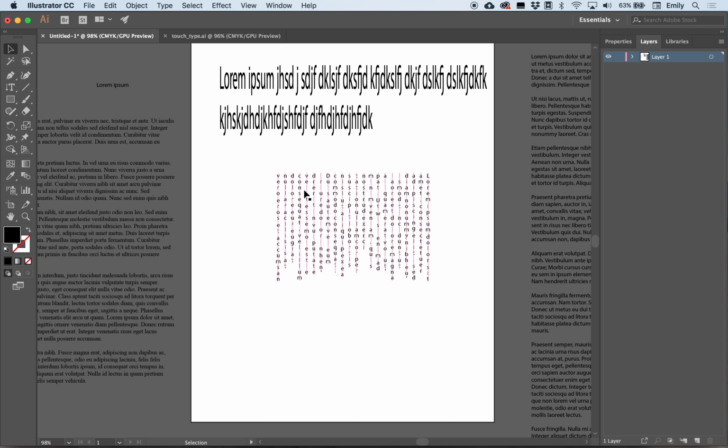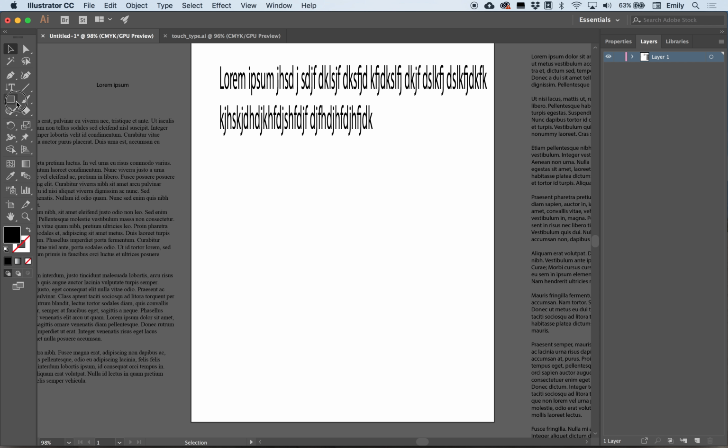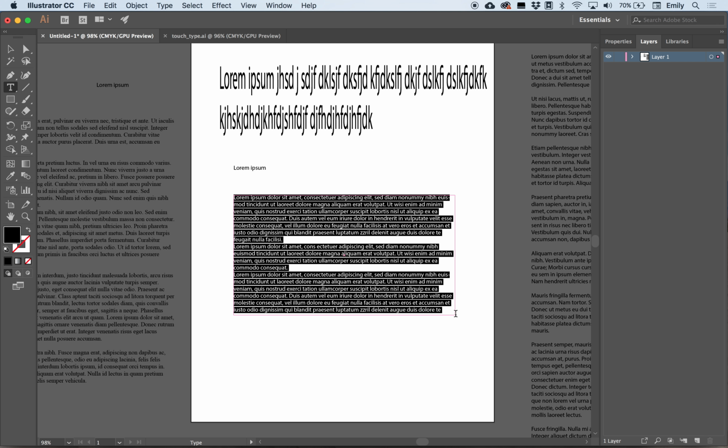Let's see. You can also create area type with the type tool by dragging. So instead of just clicking once where I get that lorem ipsum, I can actually click and drag and make a box. And I can't see what size it is, but I could estimate the size and let go, and it will fill it with area type. So I can make area type that way.